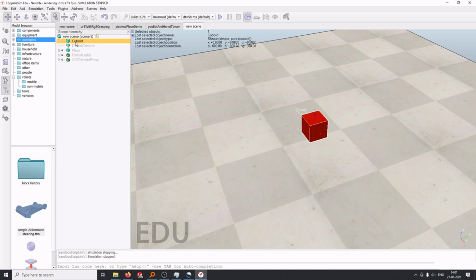Let's say we want another block to add. I'll Control C, Control V. I have another block, right? I'll rename it as box 1. Box 1, enter. I'll rename this as box 2, enter.